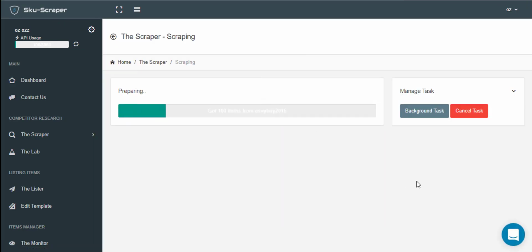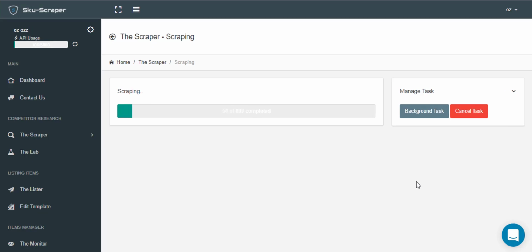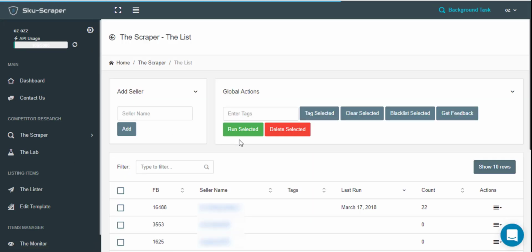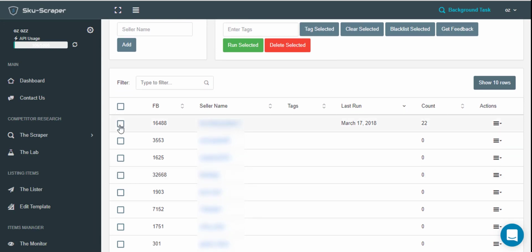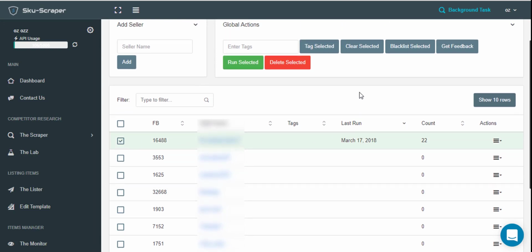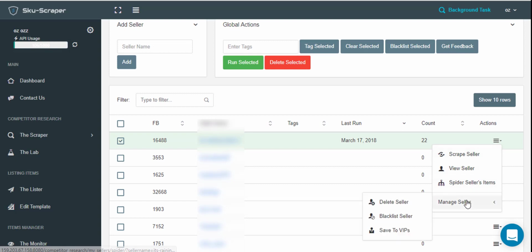This scrape takes longer to finish as we are scraping more items. While the scrape is running, let me give you a big tip. I recommend that you tag every seller you scrape. Either save him to the VIPs for further scraping or blacklist him so it will never appear in your list again. This will save you a lot of time in the future. I will save this seller so I can scrape him again in 2 weeks for new items.